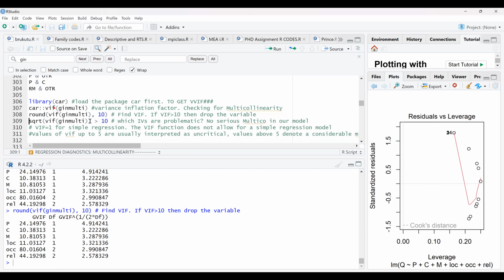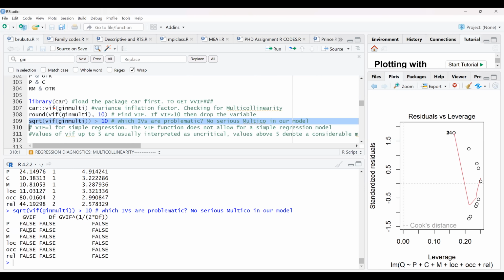Now, if you want an English question, you can use this: which of the independent variables are problematic? You can use this command to do that. In other words, which of them have a serious multicollinearity? Which of them does not have a serious one? So you run this, and it tells you false, false, false, false, false, which means that none of them is having a big issue of multicollinearity.